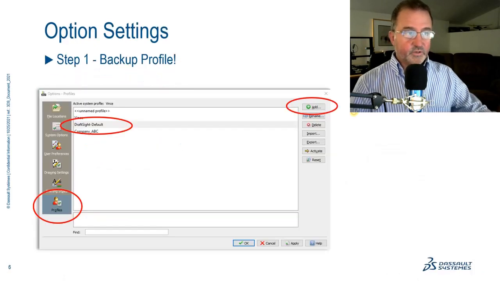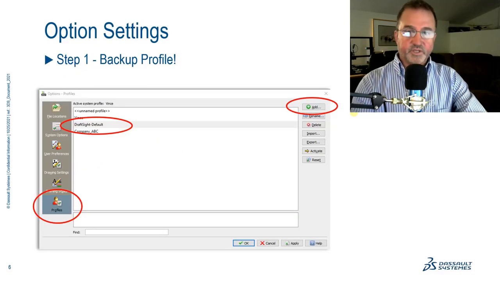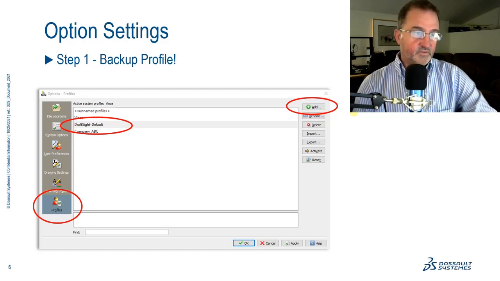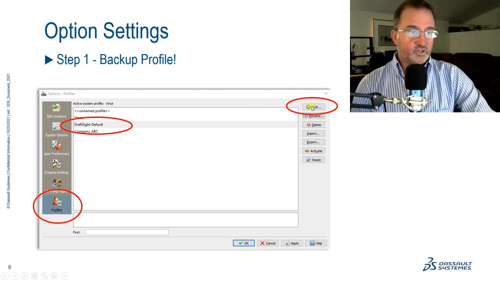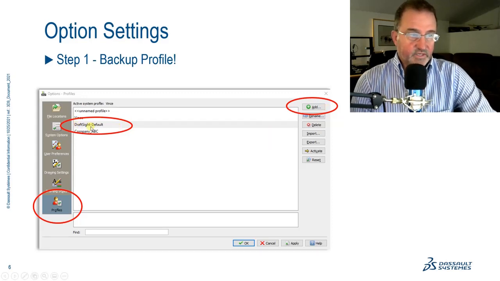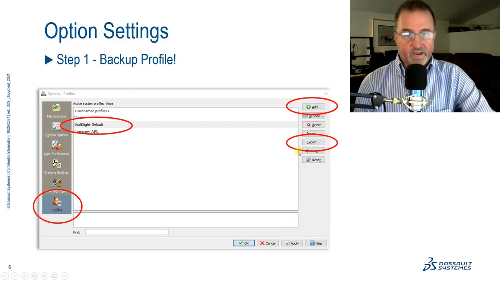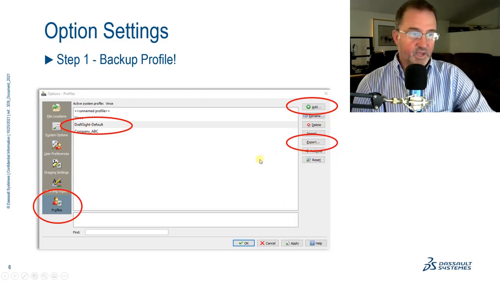My recommendation, before doing any customization, is to go into the option settings, into your profiles, and create a backup of the current environment or the current profile that's saved. So you may just select add and then create, I would call it DraftSight defaults, and then once you're done, you want to do an export and save that out to a location where you can always bring it back in case something goes wrong.